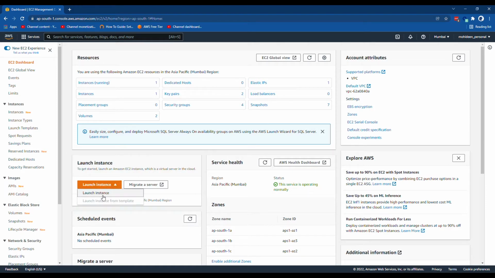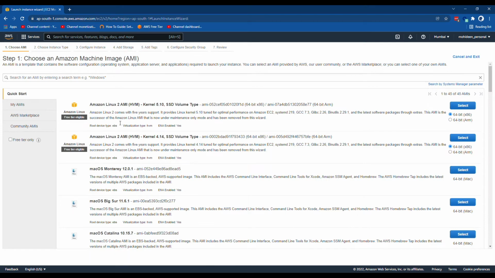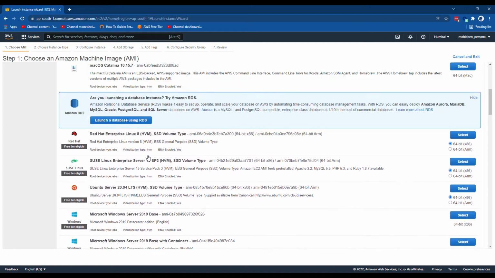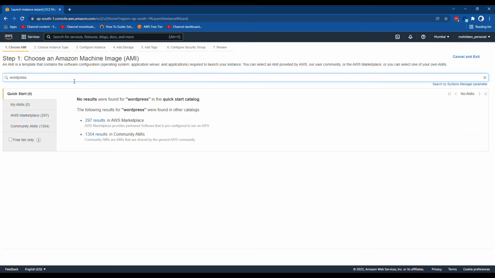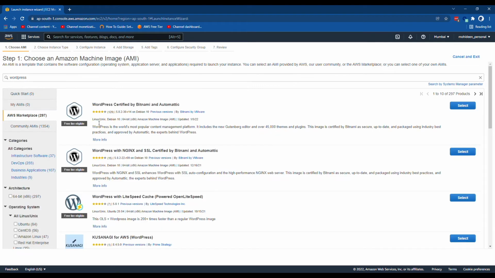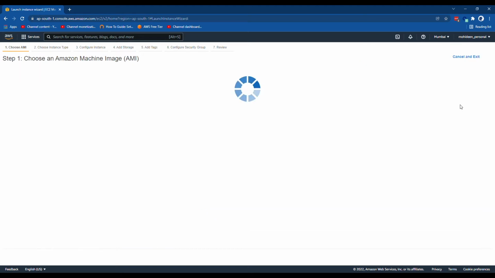Okay, I launch instance, and these are publicly available images. If you want to use one of them, you can use it. But for the demo purpose, I'm going to use a predefined WordPress image. The result says that it is not available in the quick start catalog. However, it is available in the AWS Marketplace. So here I am going to use the WordPress certified by Bitnami and Automattic. This is the image I am going to use.